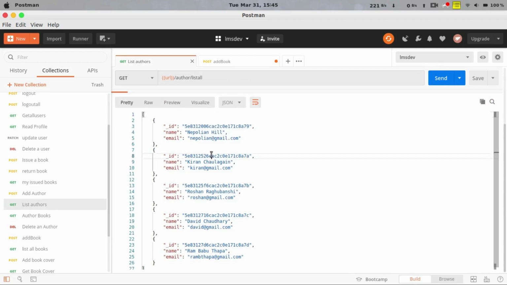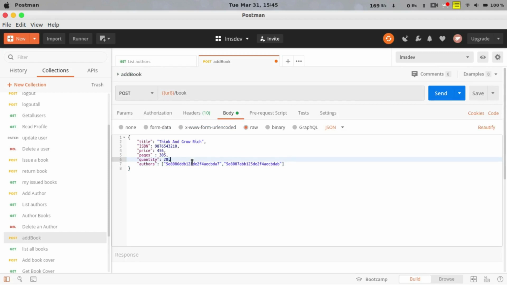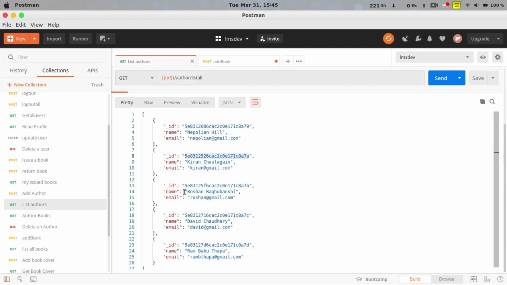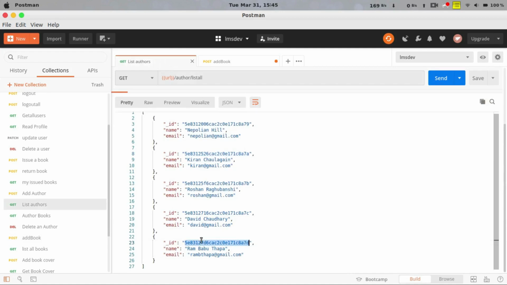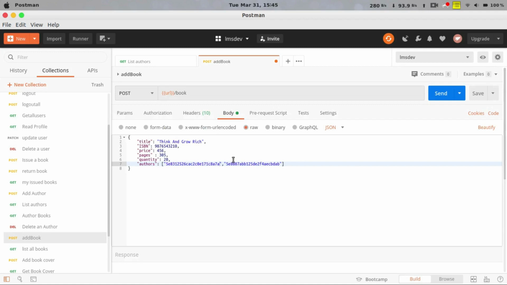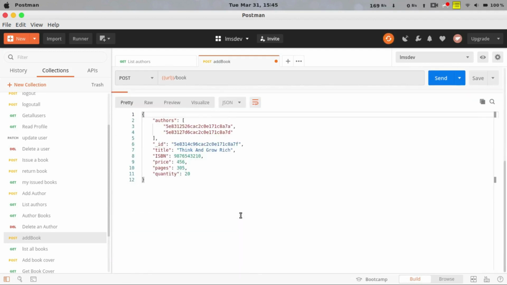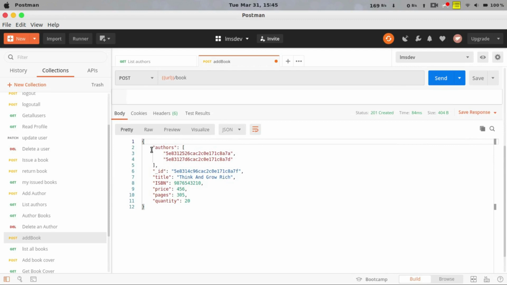Now I want to grab the ID of this one author, and I'm going to paste this here. And second, let us assume that the book is written by two authors. I know it is written by Napoleon Hill, but this is for demo purposes only. Okay, so I have got a response back from the server. The response states that two authors have been added with the information of this book.